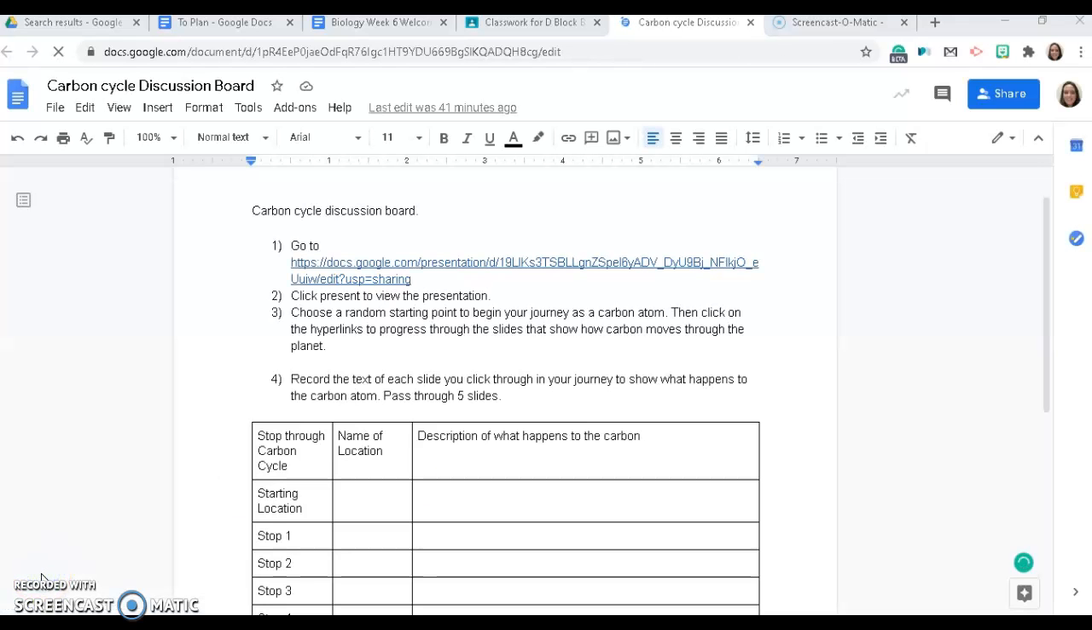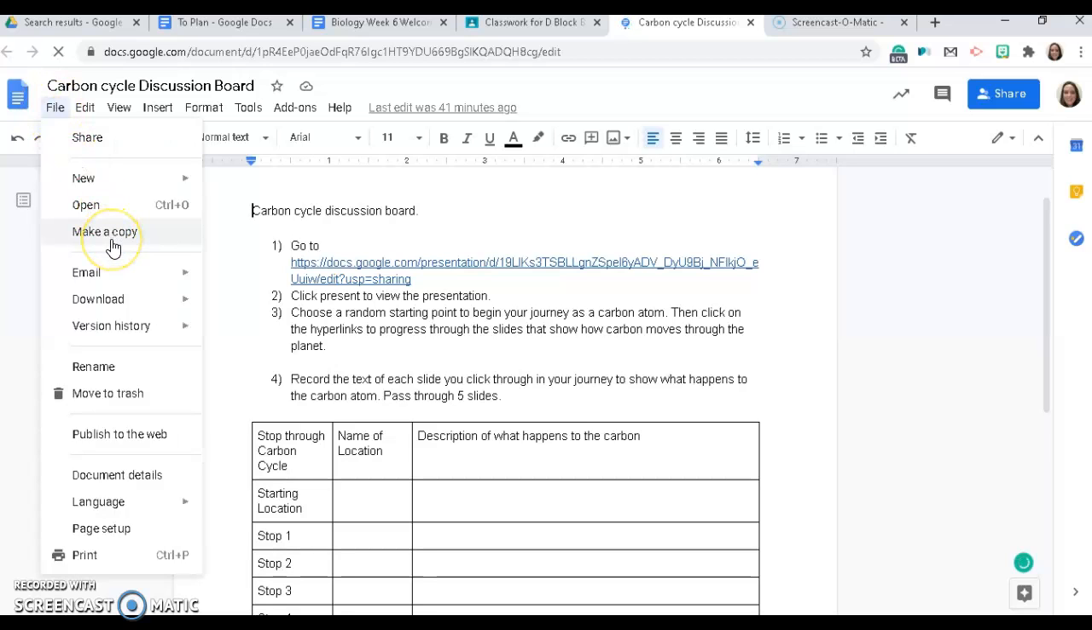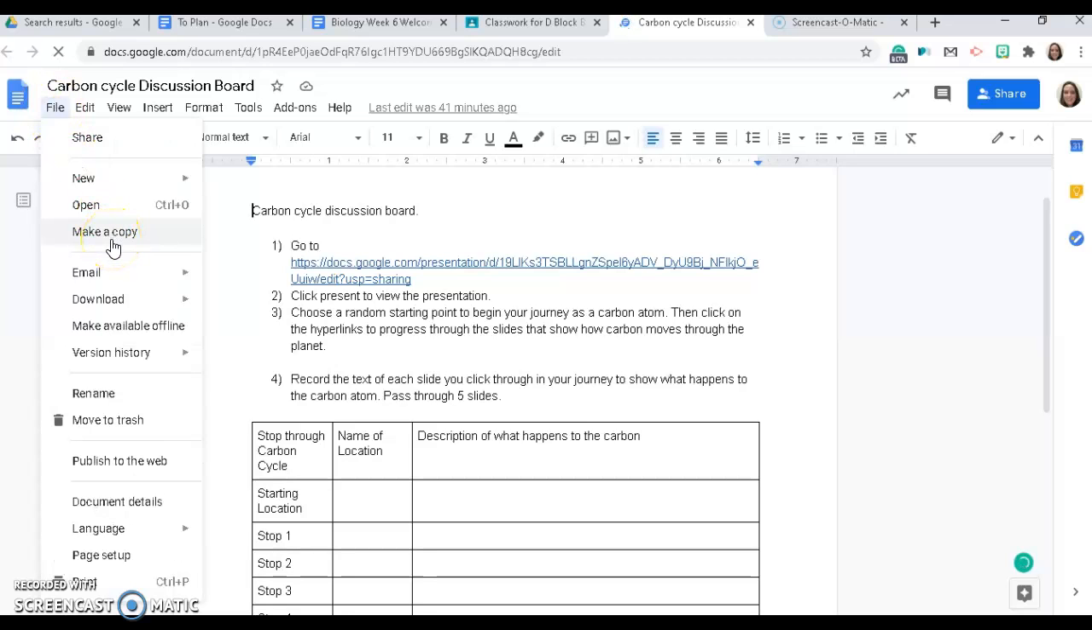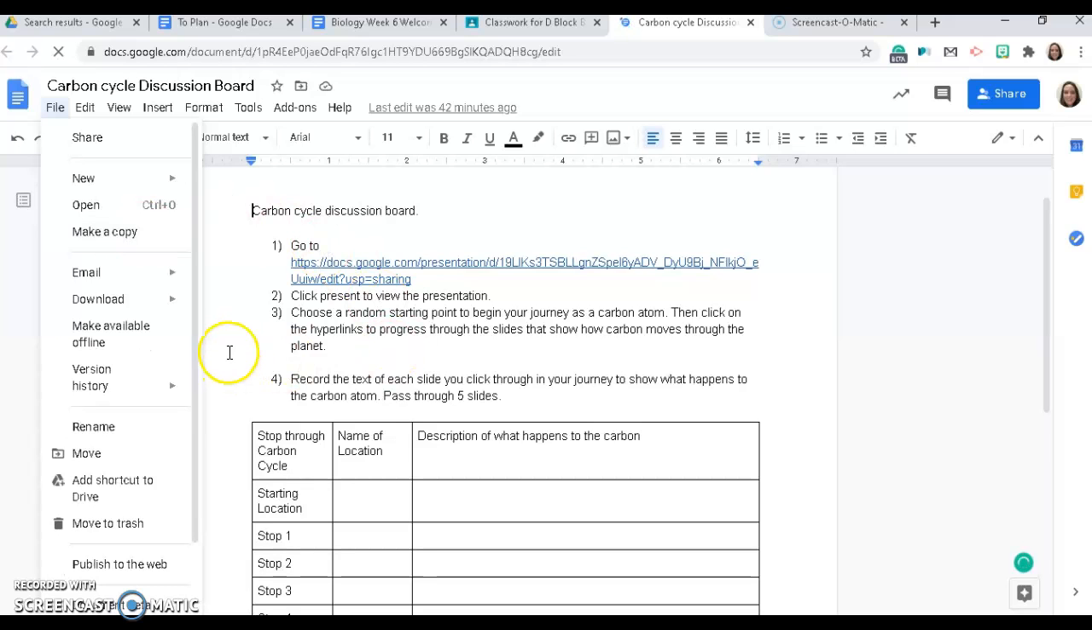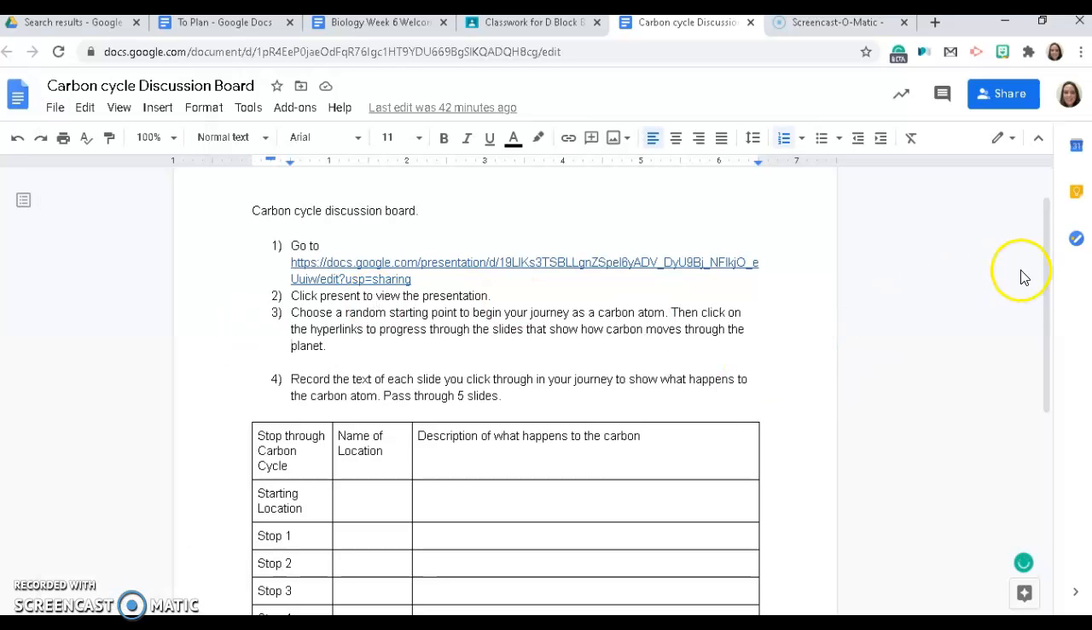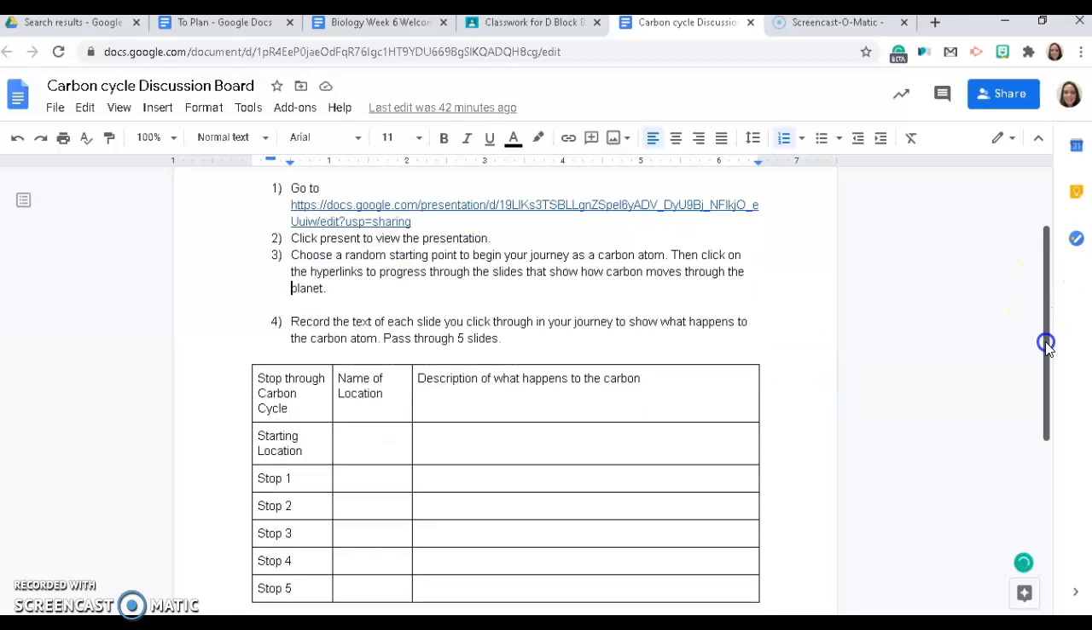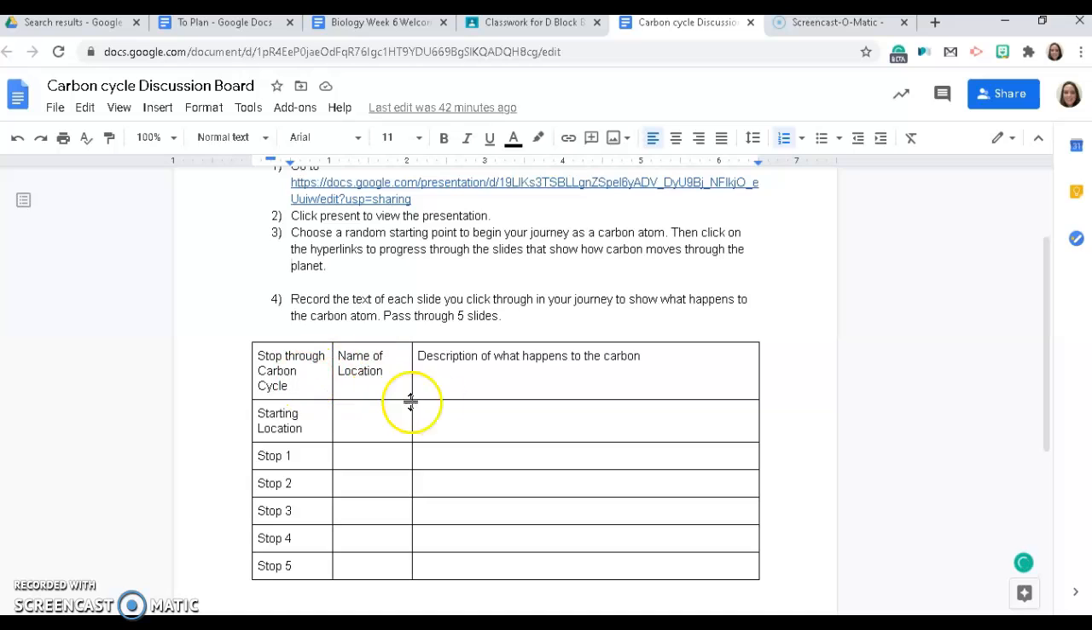If you choose to use this graphic organizer, what you need to do is go to File and then click Make a Copy so that you can have a copy to edit and record all the different stops you make through the carbon cycle. I'm going to explain how to travel through the carbon cycle in just a moment, but in this table, you're going to include the name of the location or the carbon sink that you start in.